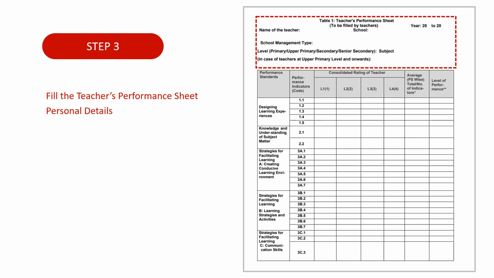Here in the teacher's performance sheet, the teacher has to write his or her name clearly. Then the year for which the self-assessment is carried out. And also the teacher has to mention the school management type, whether the teacher belongs to a government or a government aided school or whatever is applicable to the teacher. For level, the teacher has to indicate the level which he or she is teaching and also to mention the subject taught.